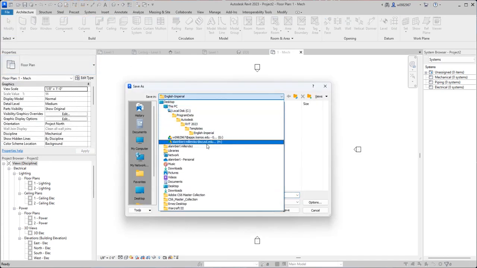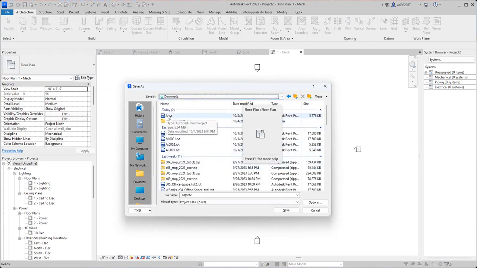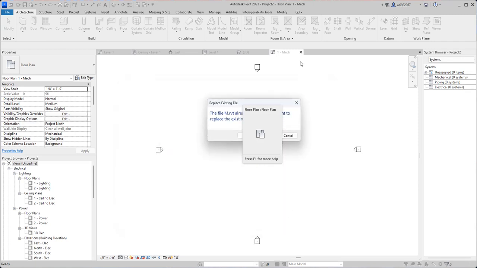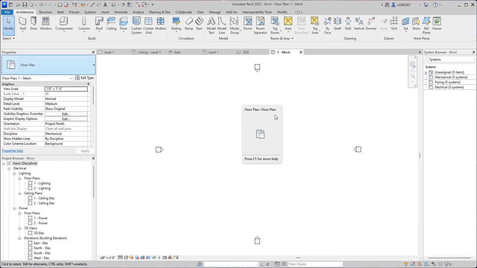And I think I only saved it in my downloads folder. See, there's my architectural, and let's name this M for mechanical. Okay, and then simply click save, and what's this? Replace, yes. Okay, something's wrong with my screen. Can't get this, but anyway, I named it mechanical, and all I have to do now is link the file.